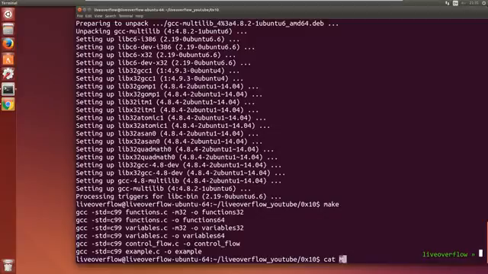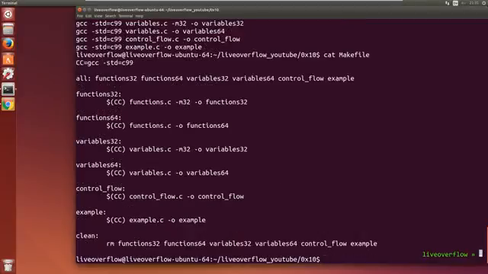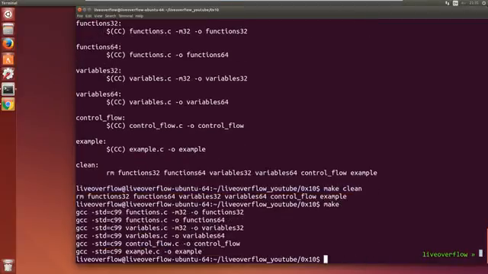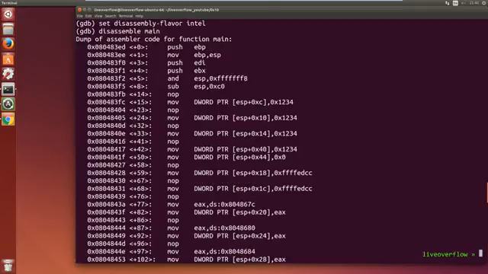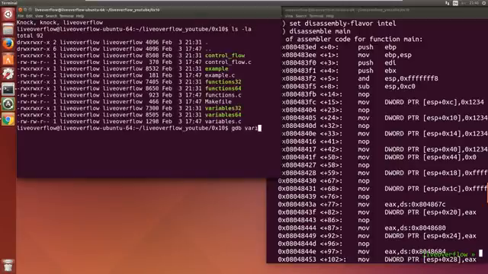A makefile is just a little script that defines how a project has to be compiled. So let's open the 32-bit and 64-bit version next to each other in GDB and disassemble main. And also open the code.